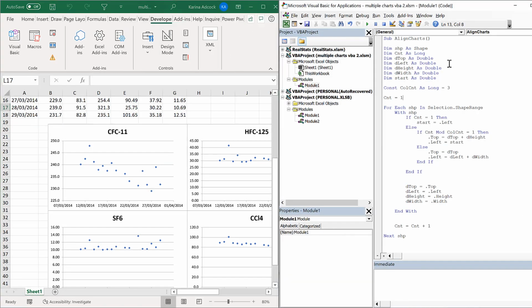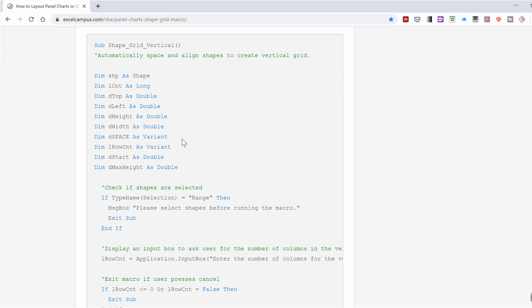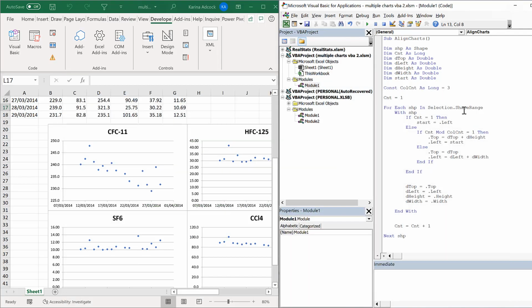Now, I got this code from the Excel Campus website, and I have just simplified it a bit to make it easier to understand. So in this video, I have shown you how to arrange charts in a grid in Excel using VBA, and that is everything.